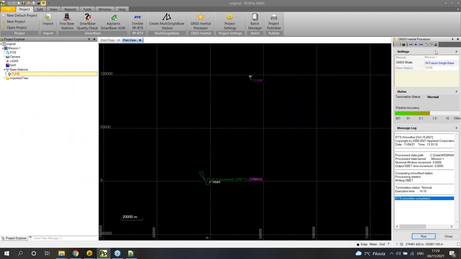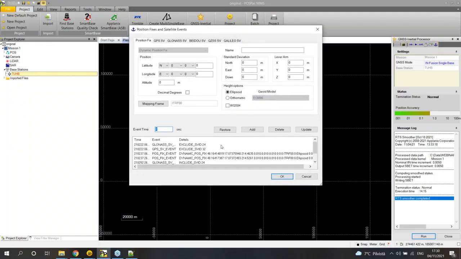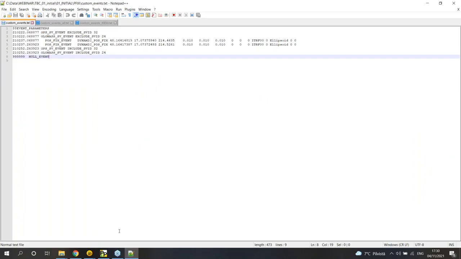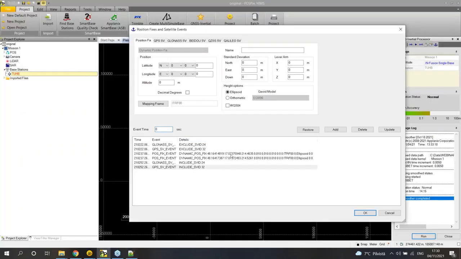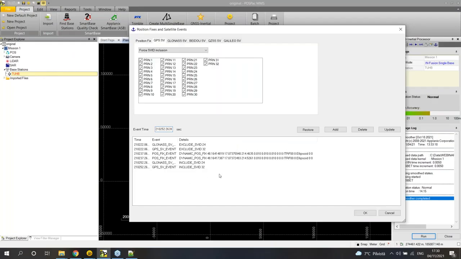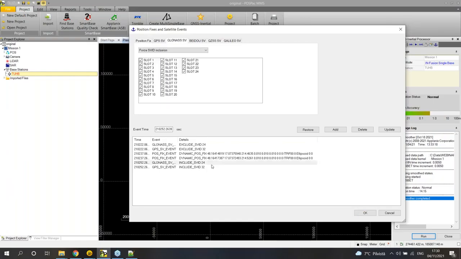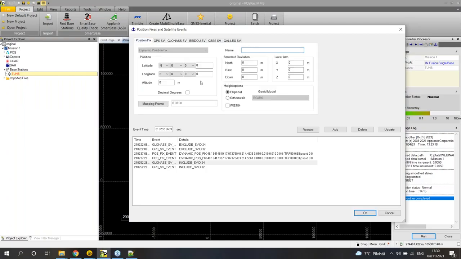and on this GNSS inertial processor window, we have this anchor icon here. And actually that's for position fixes and satellite events. If I click here, postback will automatically read that text file and show it here. So that's the same file we saw here, but it's read by postback in this case. Here you could actually as well modify things, so you could add more, you could delete something, you can enable, disable satellites, whatever you need to do. But I'm happy with this.